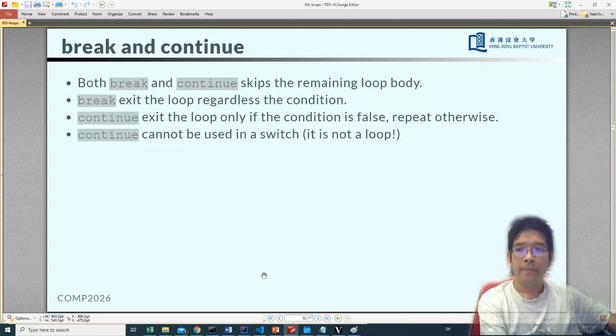So when we compare break and continue, both break and continue will skip the remaining loop body. Break will exit the loop regardless of the condition. Continue will exit the loop only if the condition is false. Otherwise, it's going to repeat. Continue cannot be used in a switch, because a switch is not a loop.